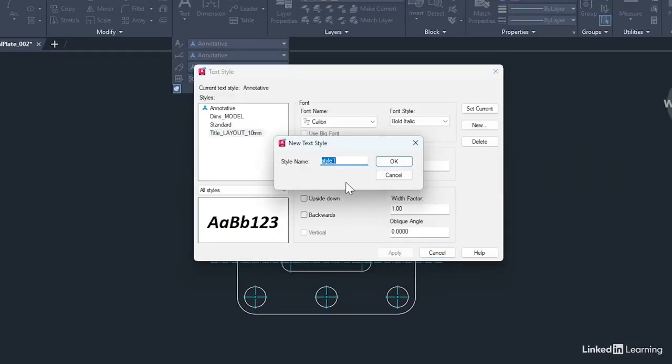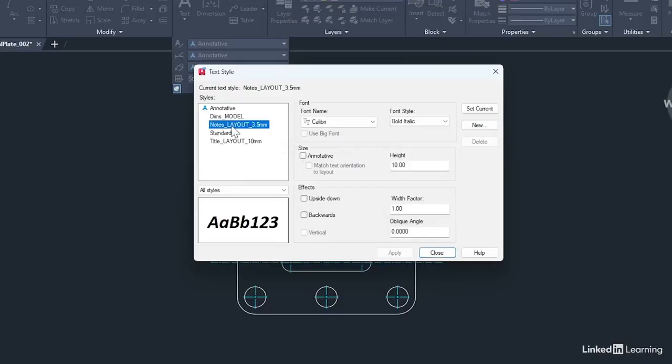Now, the first one we're going to create is our Notes style. So Notes, give it a name. Then I put an underscore, and then Layout. So I would use this one in the Layout tabs. Underscore again, it's a metric millimeters drawing, so it's 3.5 millimeters. I click on OK, and there's my new Notes layout 3.5 millimeters.